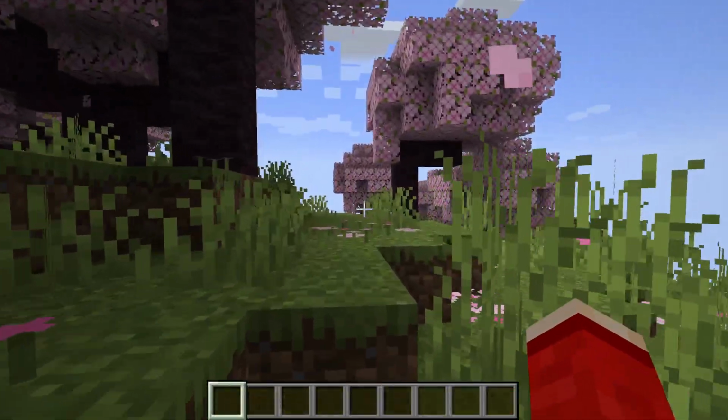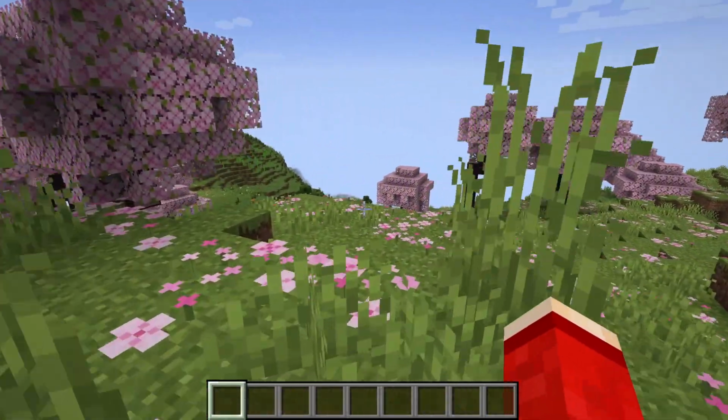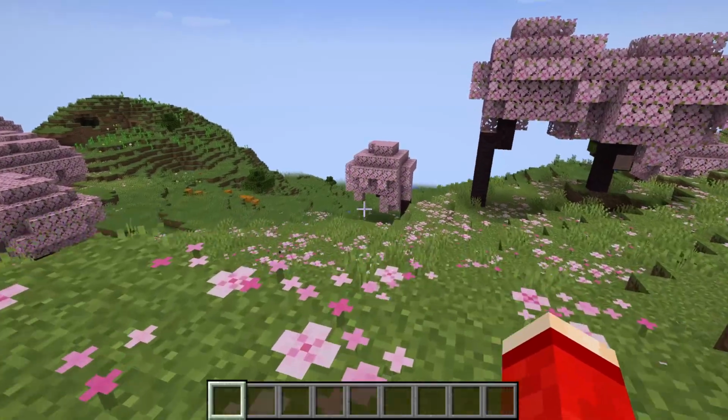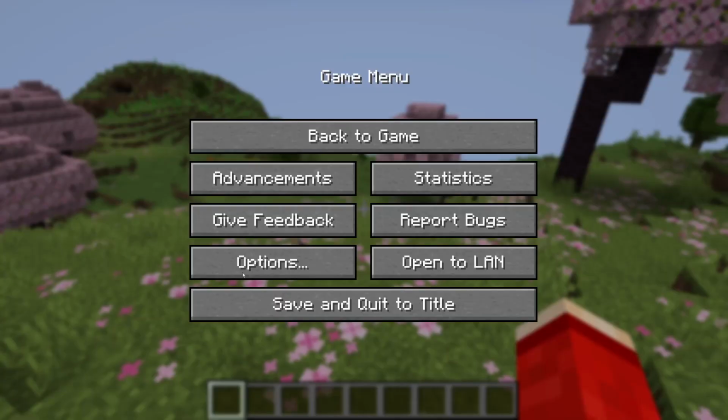Modrinth is a great place for getting mods for Minecraft as well as modpacks, and the app makes it so much easier, so let's guide you through this. First of all, you can quit Minecraft.